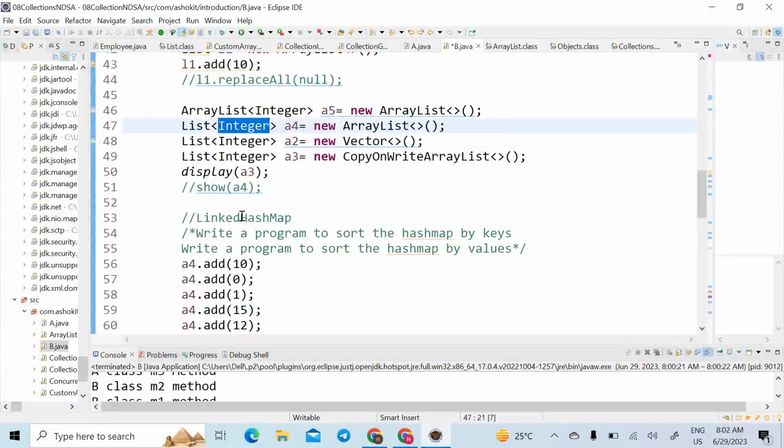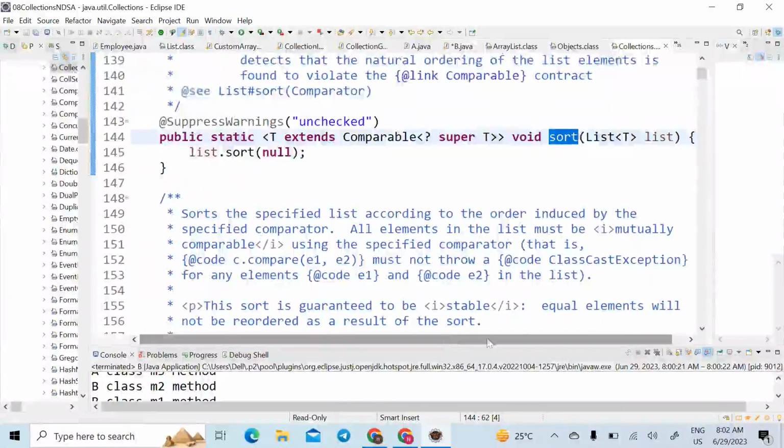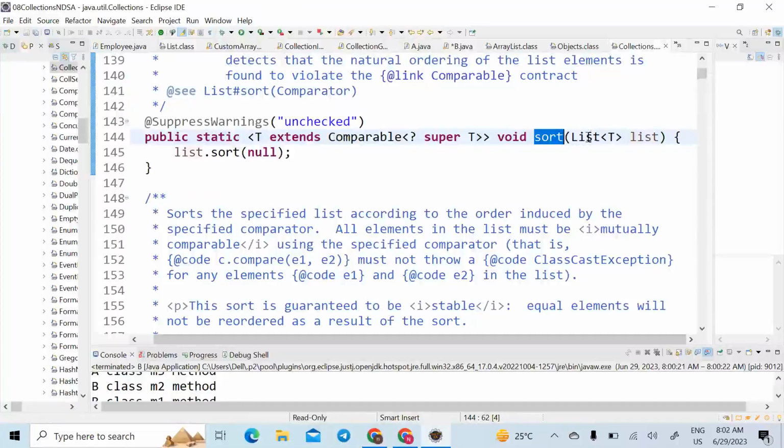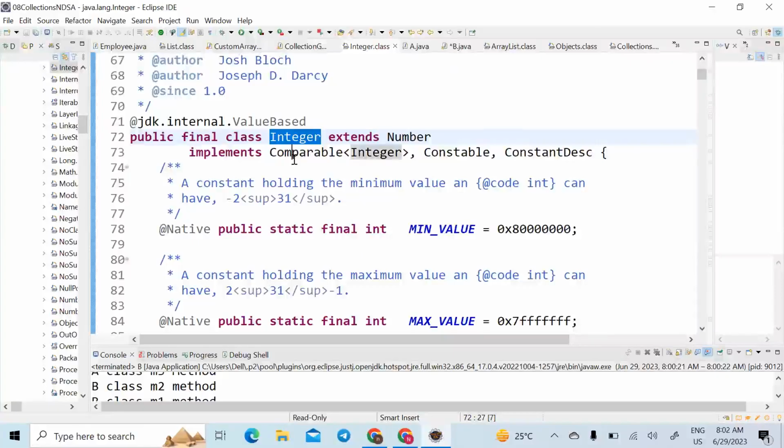Long, anything. So now we need to understand what happens in the sort method. If you look at the sort method signature, it has List of T. What is the T I have passed here? Integer. Now look at here: T extends Comparable. Now let us go to the Integer wrapper class. Does the Integer wrapper class implement the Comparable interface? Yes. Now in Comparable, whenever you are implementing a Comparable interface, what method do you need to override?